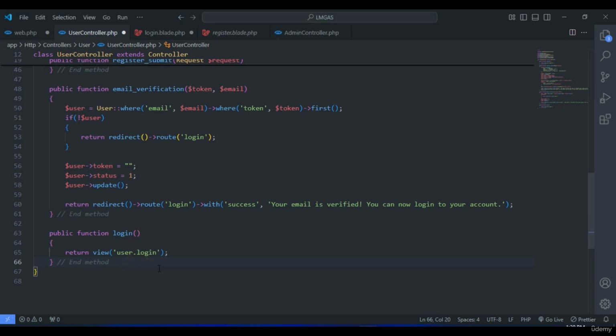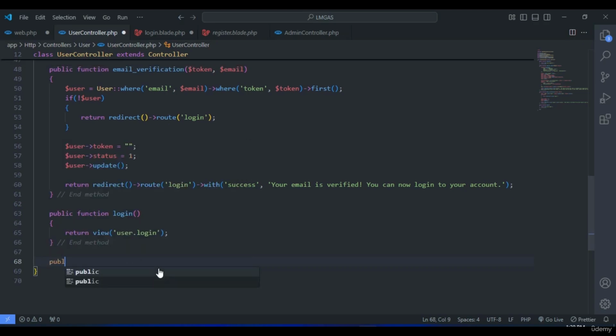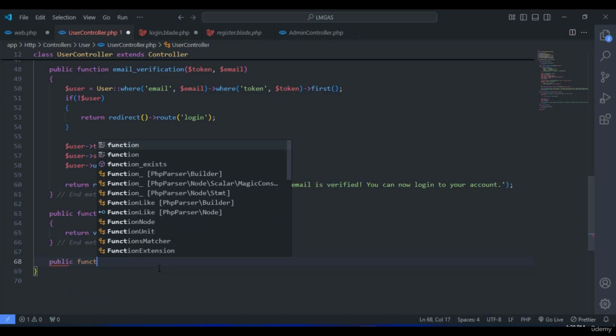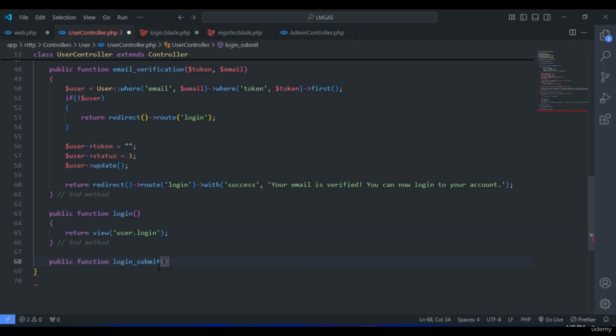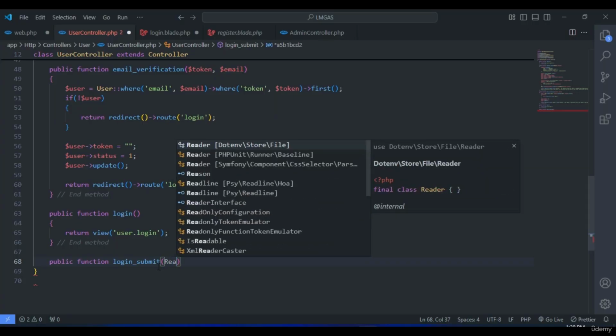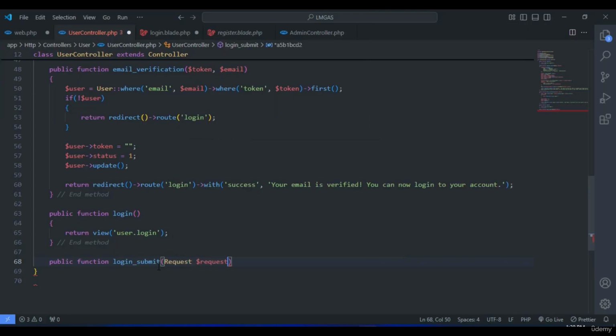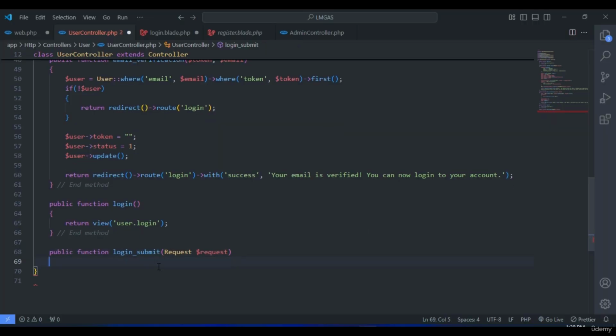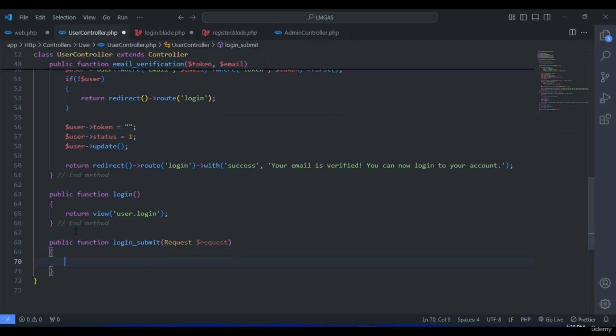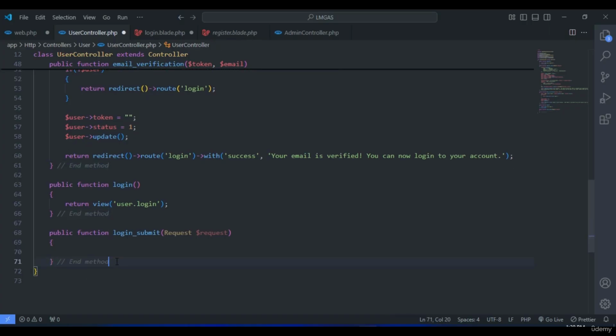I'm going to go ahead and create our new method, public function, and we're going to be receiving some inputs, meaning the user's login credentials, email and password. So I'm going to add a request parameter, Request $request, something like this. All right, and we're going to add our end method right here. Copy this, paste this right here.